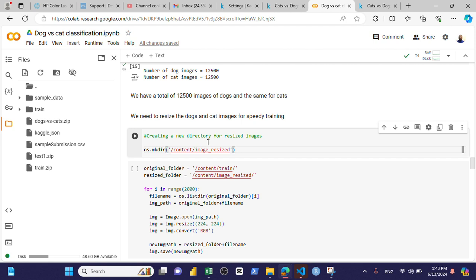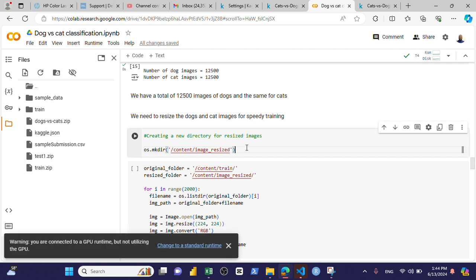Now we are creating a new directory. We want to resize our images because it's very imperative for us to do so. If we have pictures or images that have different dimensions, it is going to adversely impact the accuracy of our model. So we need to ensure that all our images are in the same dimensions, in terms of their height and their width, and also in terms of their type.